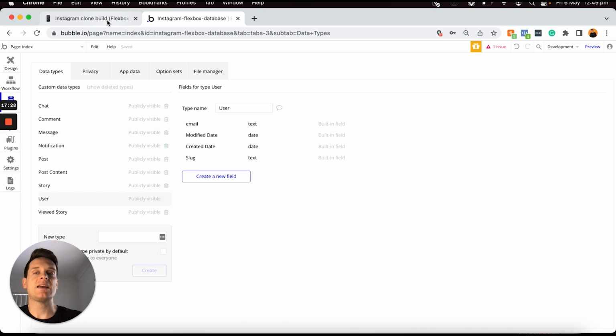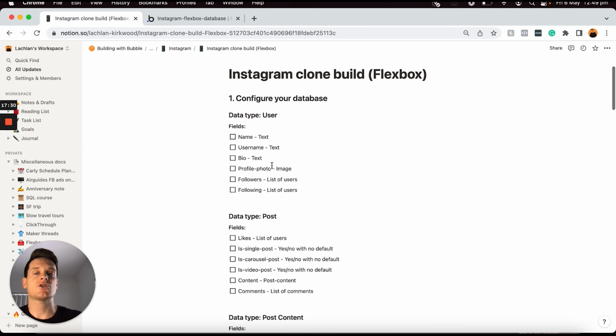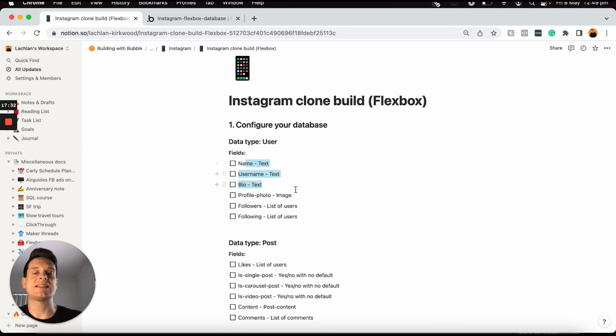And so if I jump back into my Notion checklist here, I'm just going to scroll on up, and what you'll see here is a list of all of the data fields I'd like to add underneath my user data type. And so I'm going to now just start to build all of these out, and I'll explain what each of these data fields is going to be used for as we walk through that process.